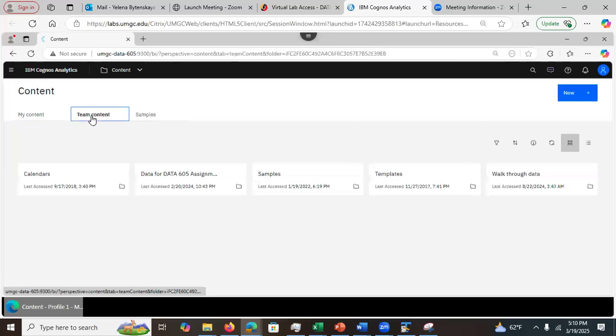Team content is the area that has files that are shared with you, okay? So some of these files were pre-installed during the Cognos setup, such as calendars, sample templates. This was set up during Cognos installation. This folder is a folder that I created for you, and it has the data sets that you're gonna use for assignments. And in this folder is the data that we're gonna use for today's walkthrough. If you want to follow along with me, if you want to follow me while you're watching the recording, okay?